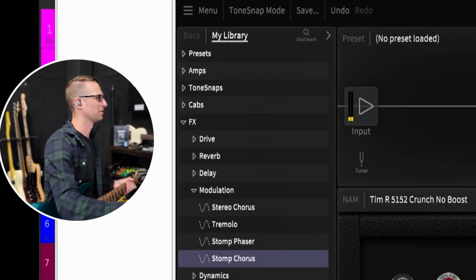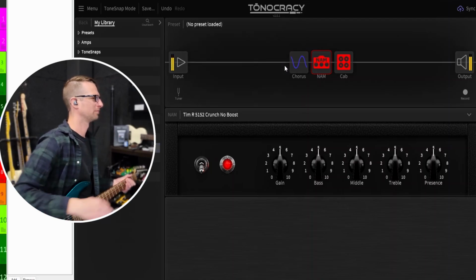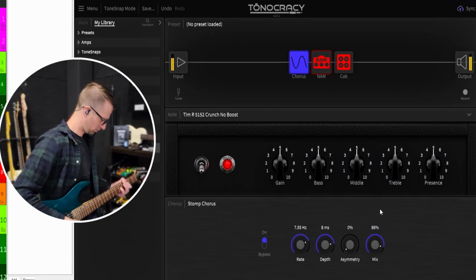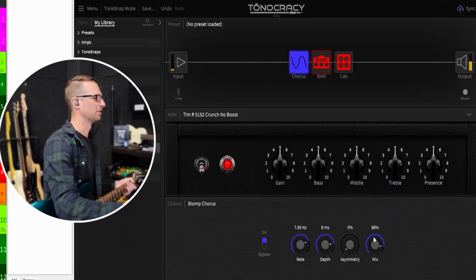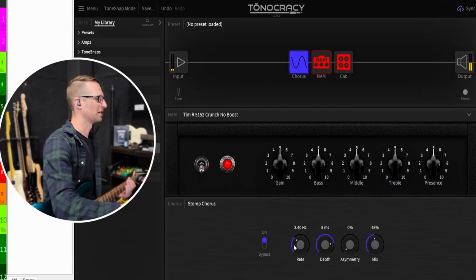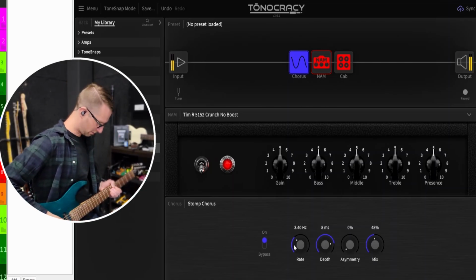Modulation. Let's do a stomp chorus right in the front. Click it to get the settings. Let's turn the rate up. Depth up. Let's just go obnoxious with it. It's a little too obnoxious. Turn the rate down. Still really obnoxious, but you could do some corn stuff with it.